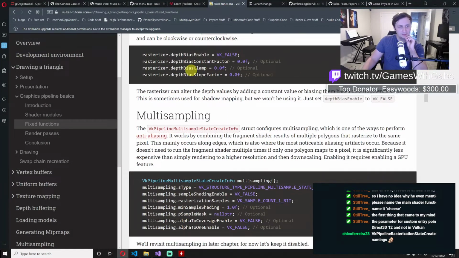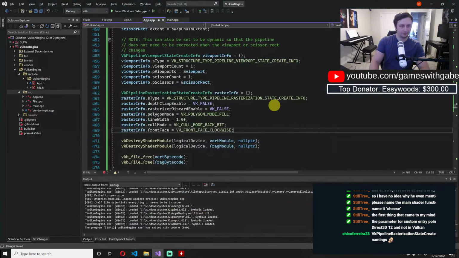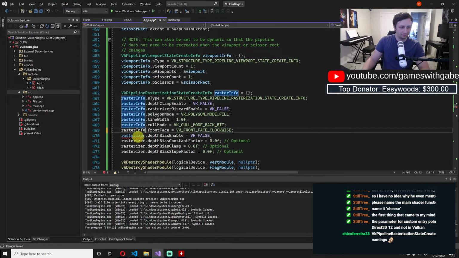Depth bias enabled. Okay, so that's just that biasing. Yeah, you just add a constant value. So this is all for depth bias stuff. Okay, we'll just do that. If I can do this correctly, there we go.